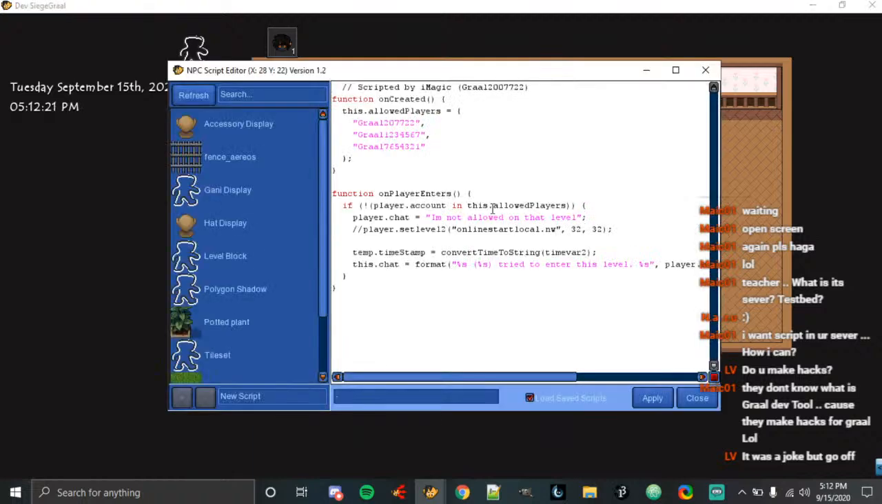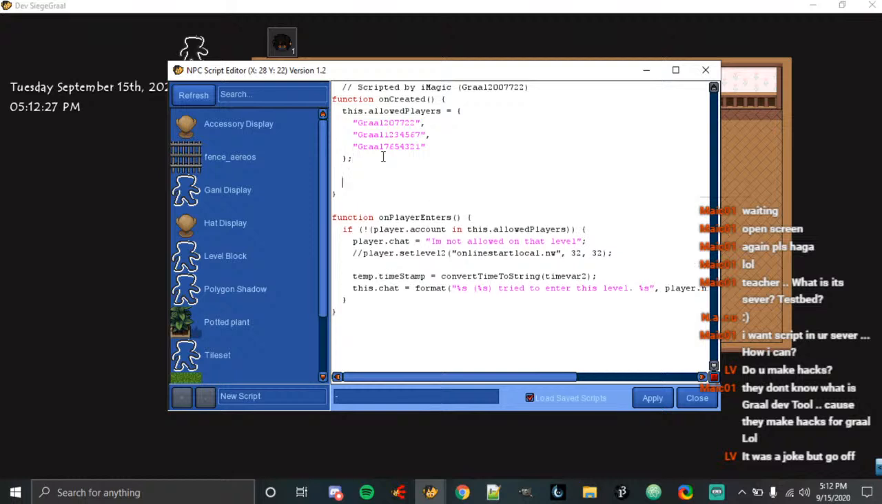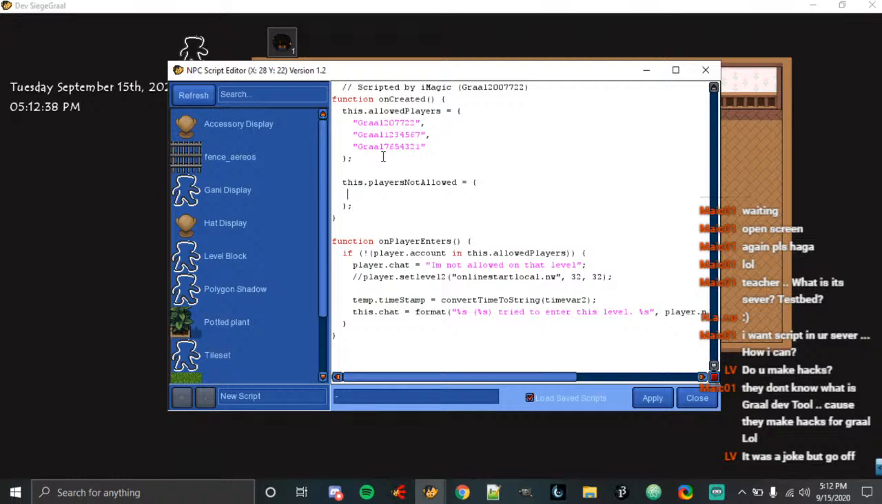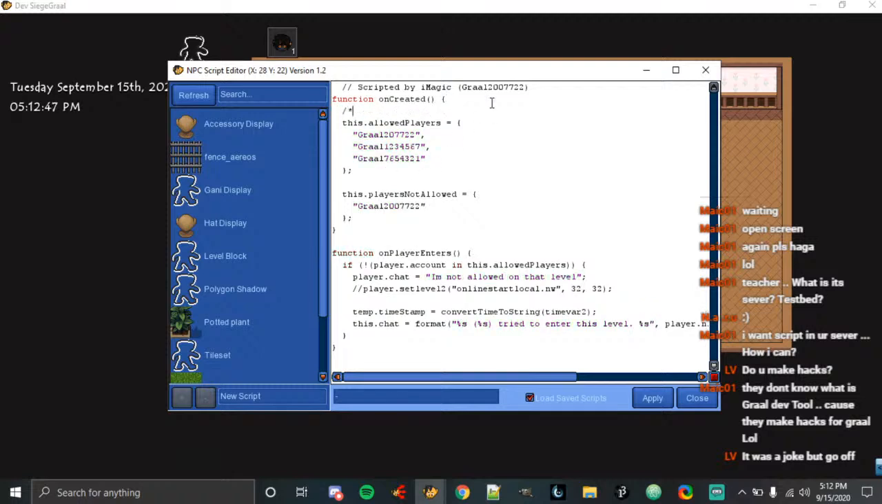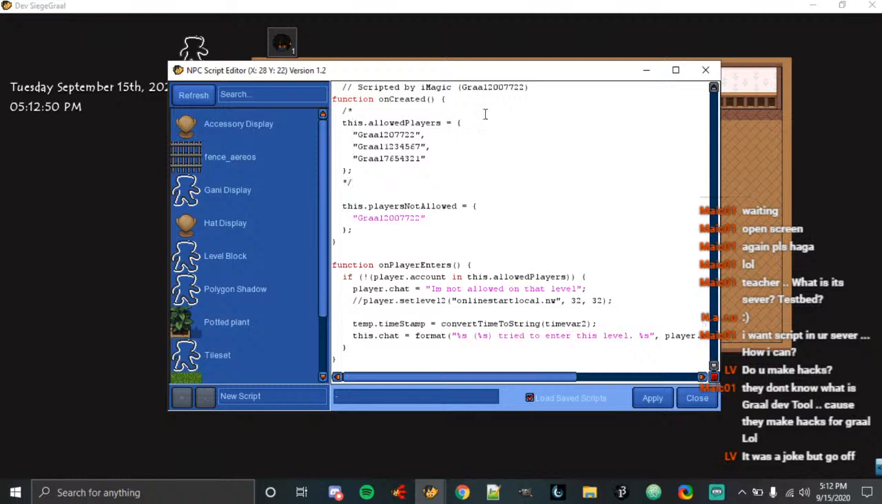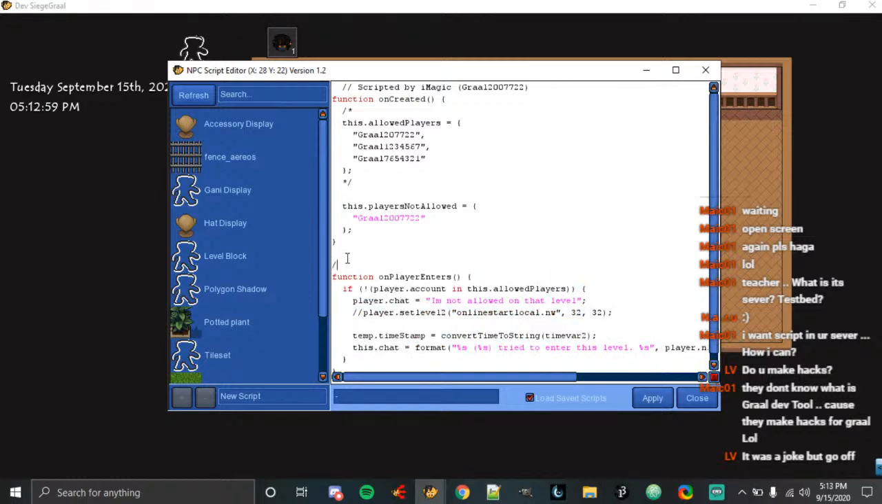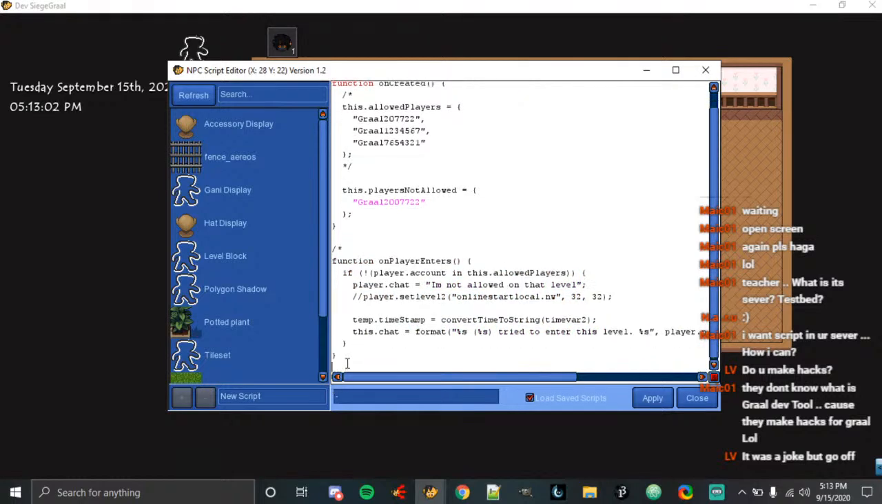So let's say that you wanted to do it the other way, so that there's certain people that are not allowed in the list. So you can make another variable called this.dad players not allowed, and that's going to be another array. And right here, I'm just going to put my ID, Graal 272, and I'm going to comment this one out. And I'm going to comment this function out as well. Well, not the entirety of it. I'm going to steal some of it.